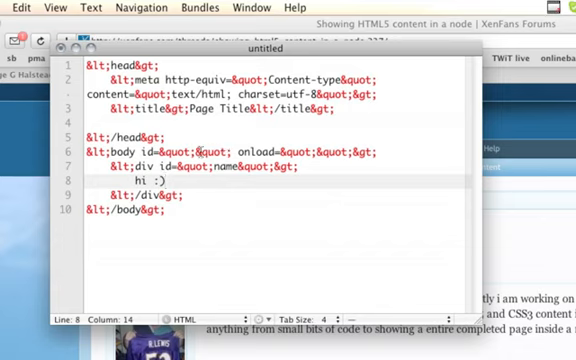So it looks a little bit confusing, but really this just says this character on the screen in the browser is gonna be quotes. That's all. So that's sort of how you have to do it then.